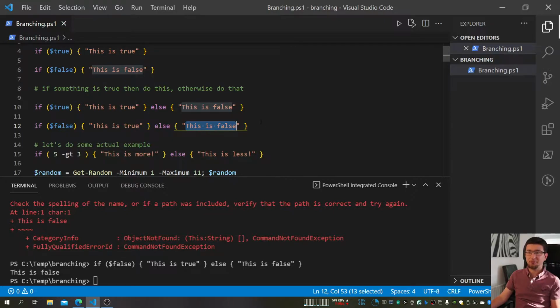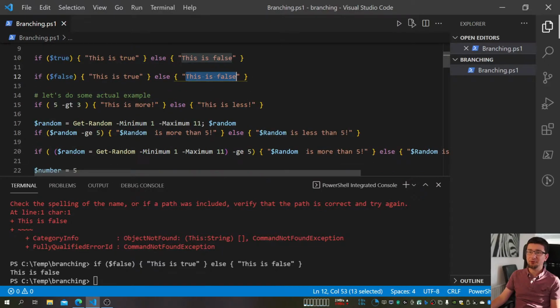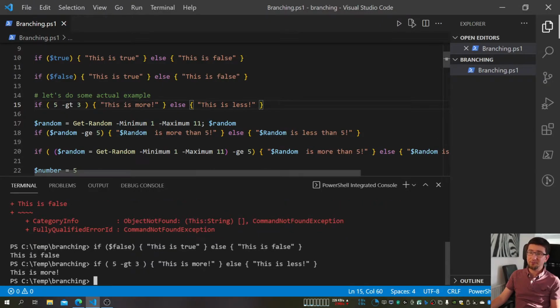Okay, so theory is nice, but let's put in something a bit more tangible. The most common example is when we're comparing numbers, for example, if something is bigger or smaller than something. So in that case, if 5 is greater than 3, then we write this, otherwise we write this, and we should see that 5 is more than 3. So this is the case.